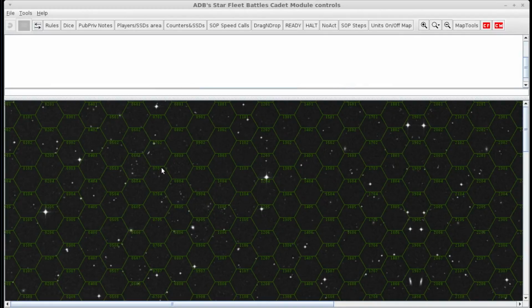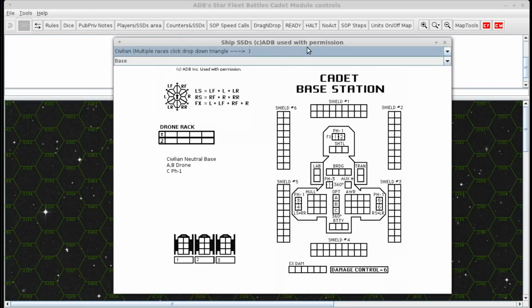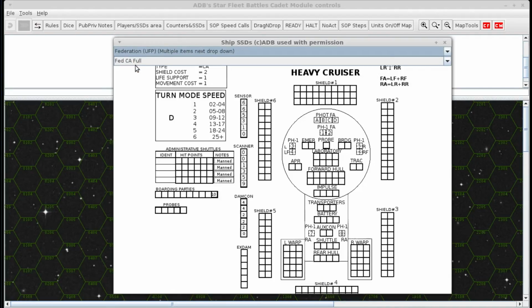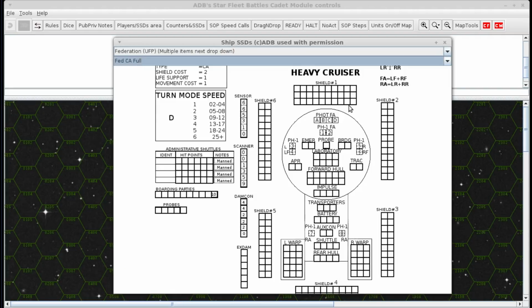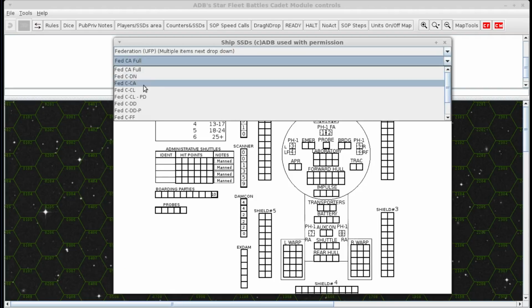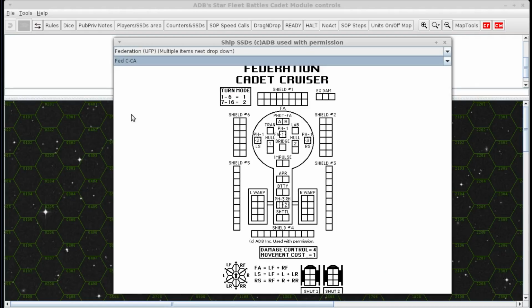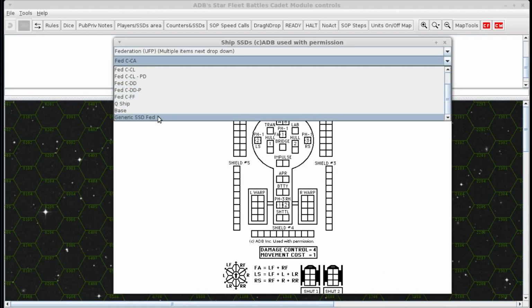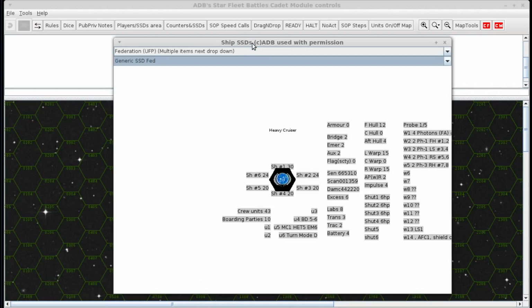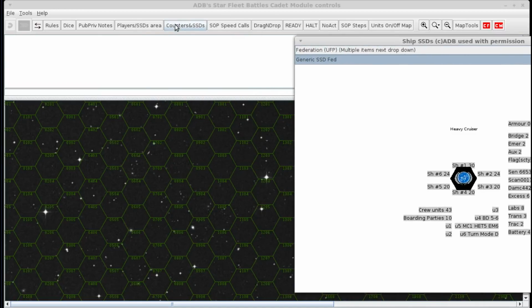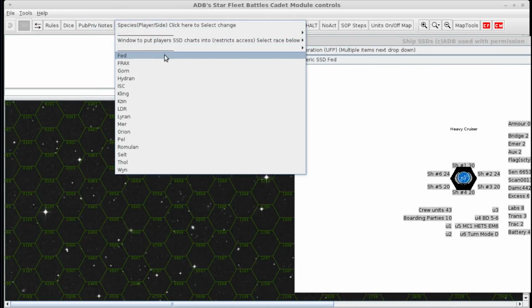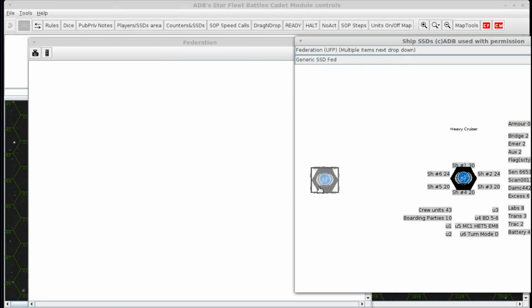Okay, so I was asked how to access the text SSDs in the module, and there's two ways of doing it. Go to the ship's SSDs, Federation. Here's the graphic SSD. Here's the Cadet graphic SSD. And at the bottom, you have a generic SSD, which is actually your text SSD. And you would drag that into the player SSD area.